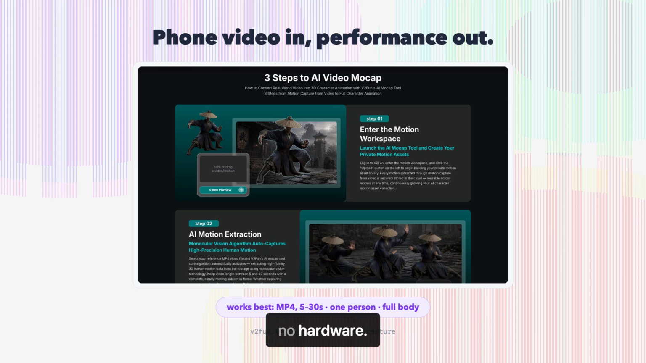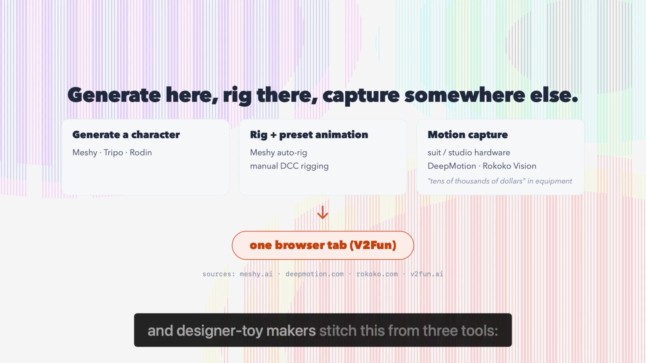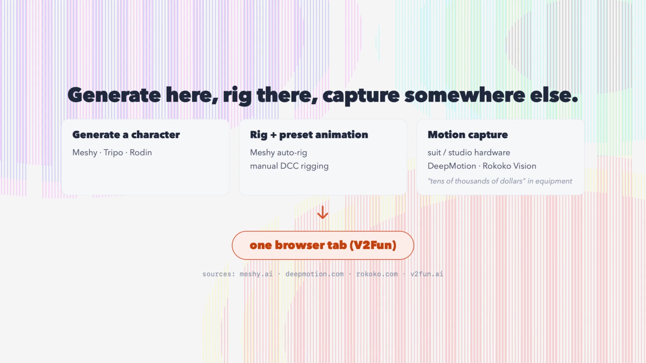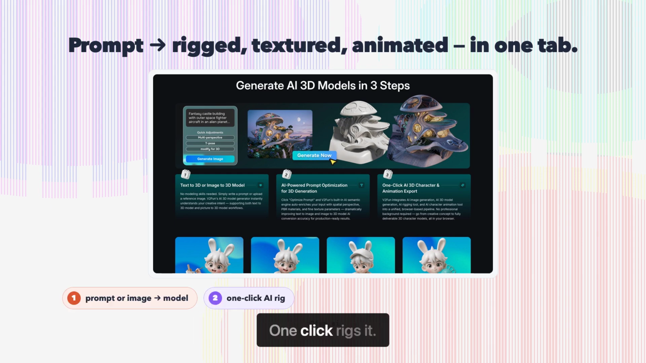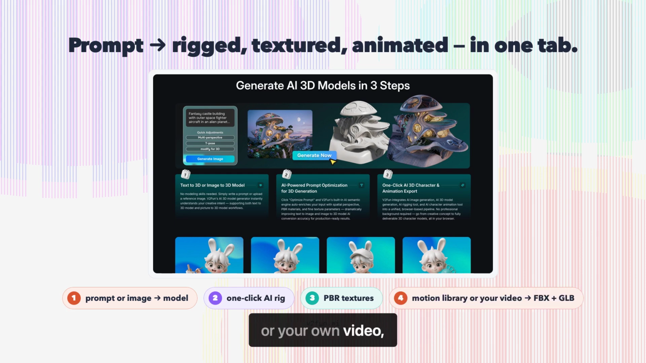No suit, no hardware. Indie game devs, VTubers, and designer toy makers stitch this from 3 tools. One to generate the model, one to rig it, then mocap hardware that costs tens of thousands of dollars, or a separate video service. V2Fun folds it into one tab. Type a prompt or drop an image to get the model. One click rigs it. Textures generate automatically. Animate from a motion library or your own video and export FBX or GLB.